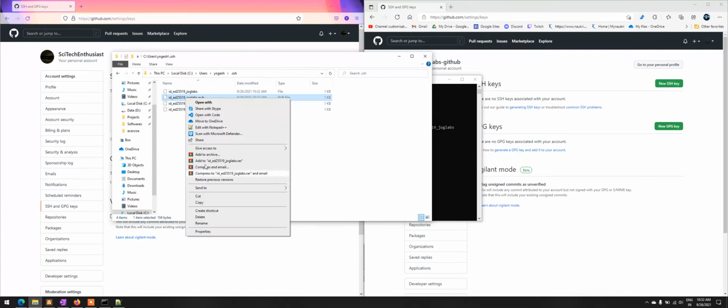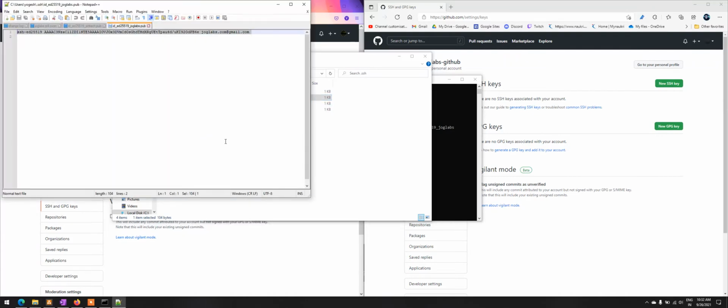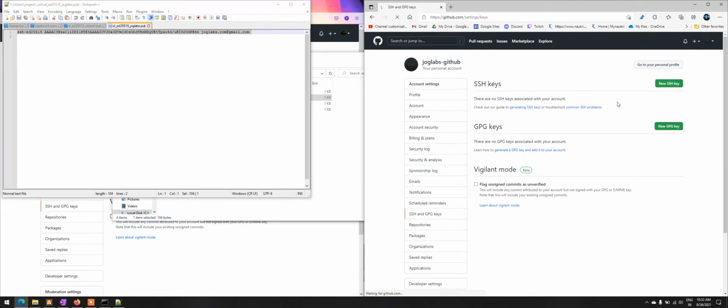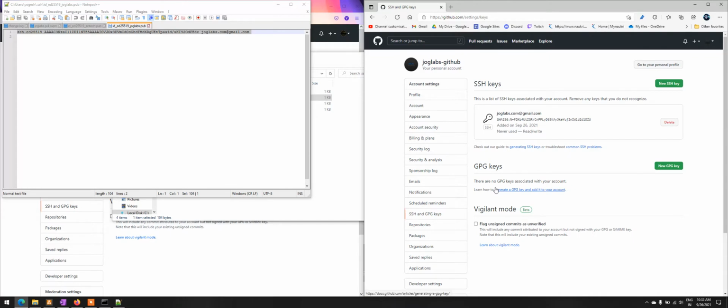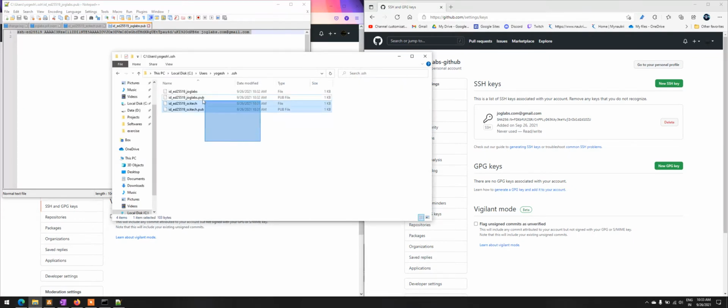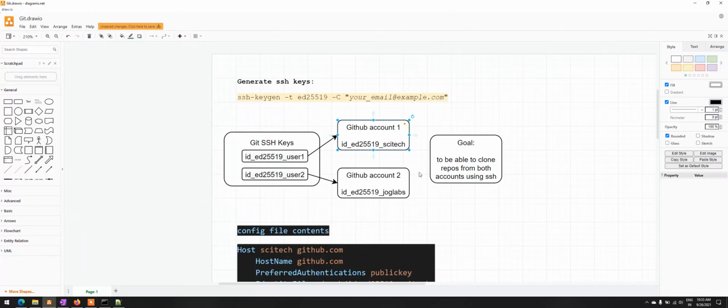I will again open this public key file and add this SSH key over here. Okay, now our main task is done. We have four key files, meaning two public private key pairs. One is for my SciTech GitHub account, and this is for my Zoglabs GitHub account. So I have these two GitHub accounts, and I have generated the key pairs for both of them.